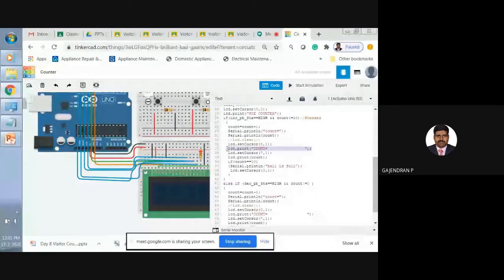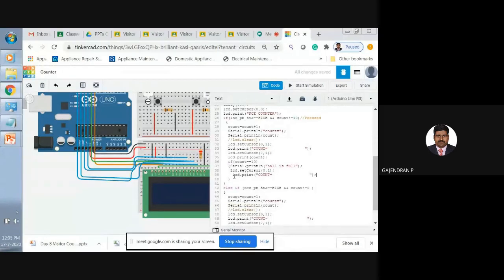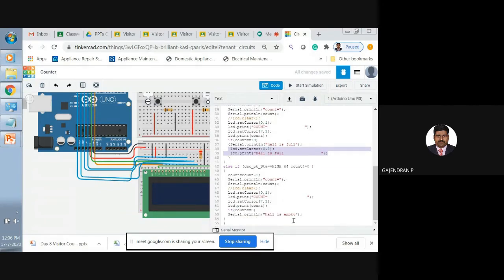So far, if you have any doubt, please type it in the chat box. Hall full lights. Hall empty. Hall empty.